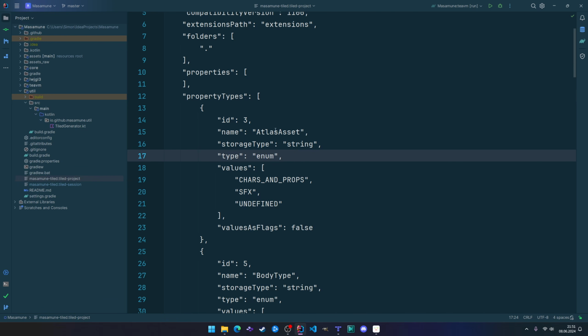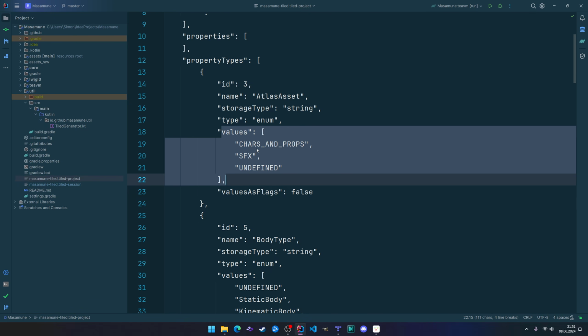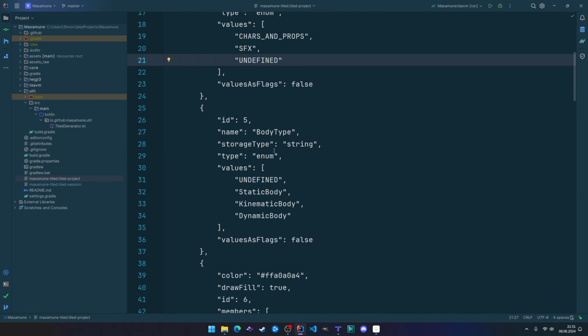For example, I had an enumeration for an atlas asset where you can choose those three values here. So it's a special effect atlas, the chars and property atlas, or an undefined atlas. So that's very simple. For enums, you always have values. You also have a name, storage type, if it should be stored as strings or integers, and things like that. And some additional information like an ID. But important for the parsing process is that it's the type of an enum and that we get the values out of the enumeration. So that would be for enums.